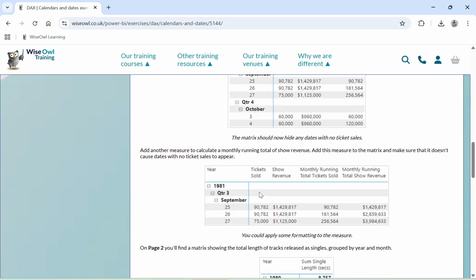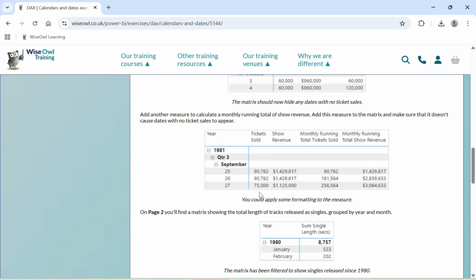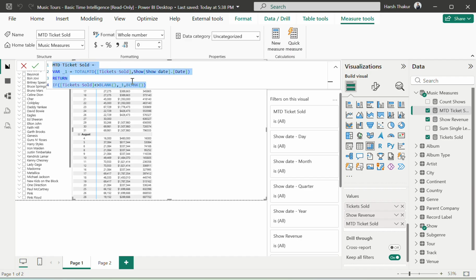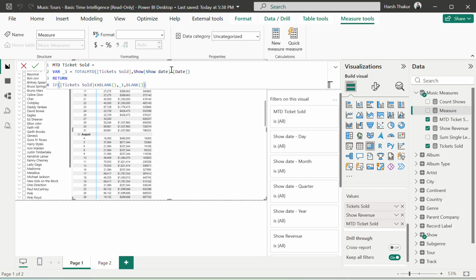Now if we look further down, it says to add another measure to calculate a monthly running total revenue. So we will do the same thing for the revenue. I will just copy this MTD measure, which is now for tickets sold, and work on it for the revenue. Instead of tickets sold, I will now use show revenue.